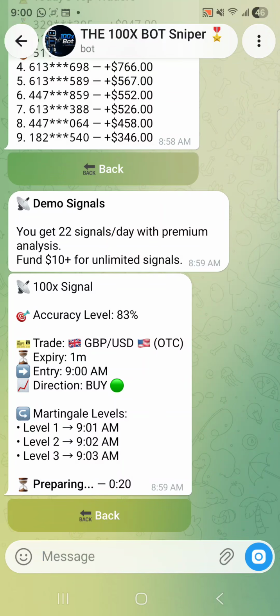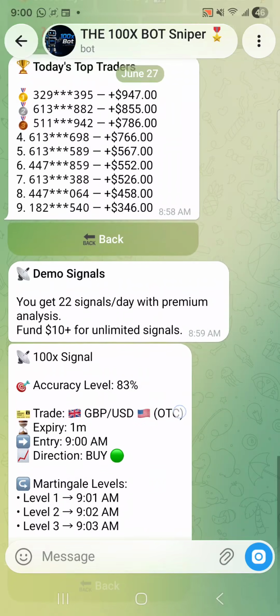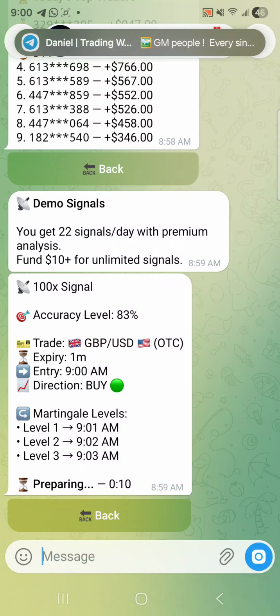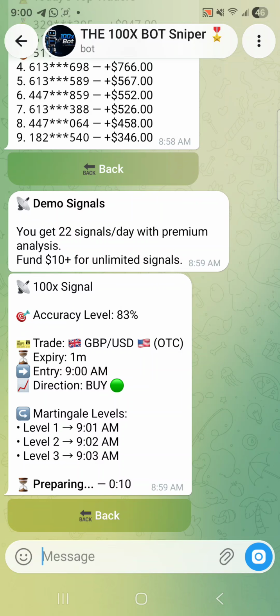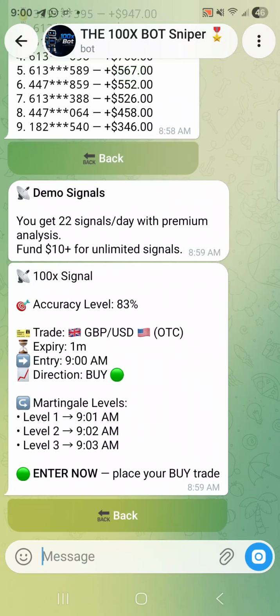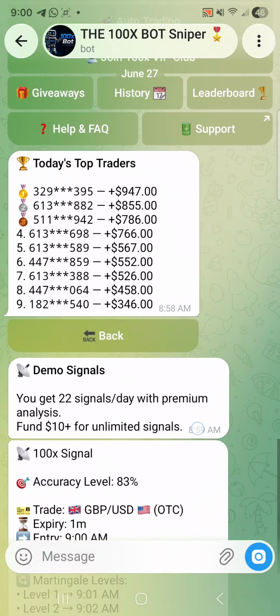Let's continue. So that's the first method. All you have to do is keep picking signals from here. Once this one is done, another one is going to come up. You can also tap on it. So you keep getting signals on a daily basis, which is actually cool. You can see, place your buy trade now. You can see enter now, place your buy trade now, which is very awesome.